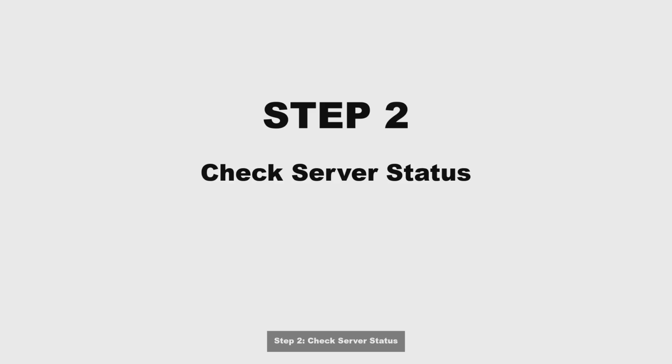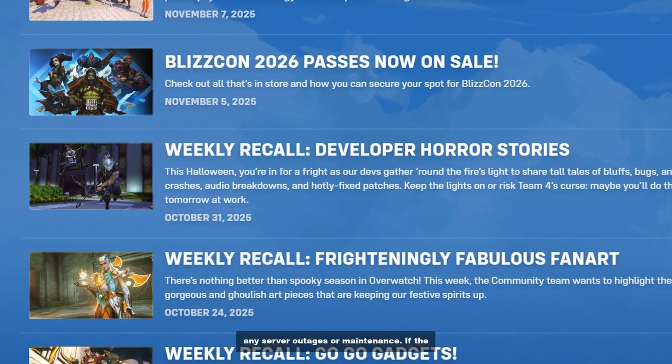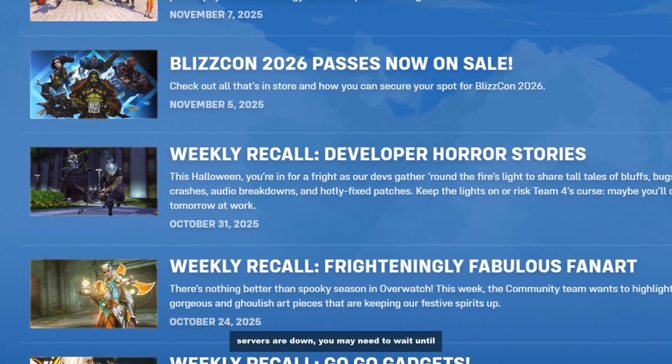Step 2. Check server status. Visit the official Overwatch 2 website or social media channels to check if there are any server outages or maintenance. If the servers are down, you may need to wait until they are back online.